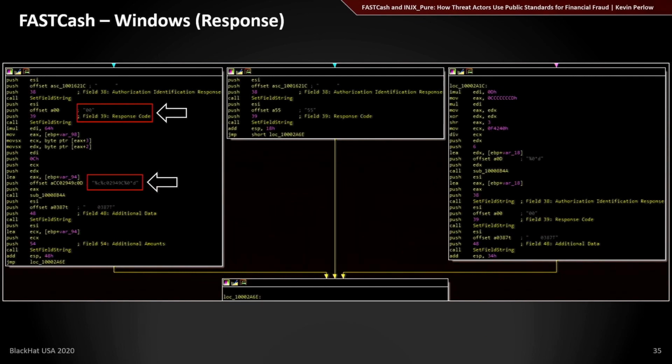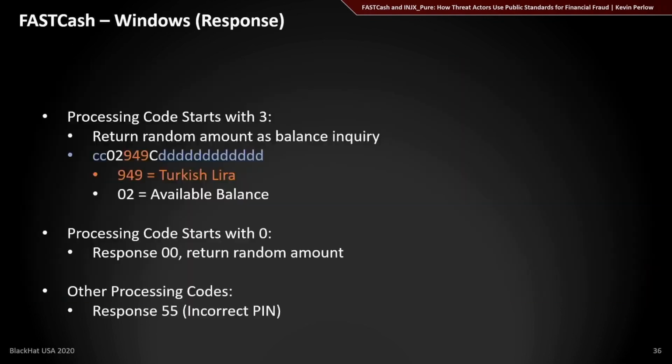And we see that format string show up again. I know it's a little bit hard to see on the graphics, so I've kind of put it in multicolor again on this next screen. But we have, as part of our balance inquiry response, instead of the Indian rupee, we have changed the currency to Turkey's currency. And that's pretty important.